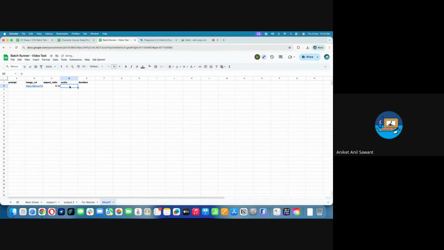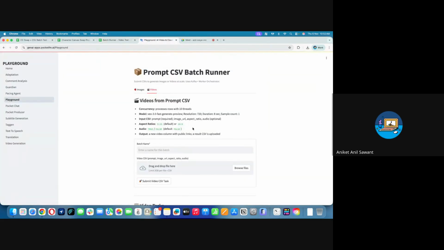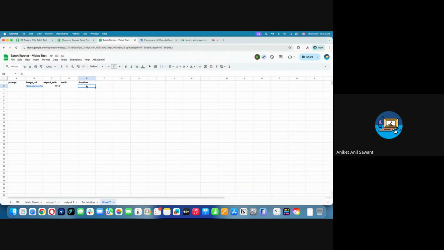If you want the audio, you simply need to input true as the value over here. If you need audio exported from VO; if you don't need any audio, just leave it blank. By default, the duration of the clip that will be generated is 4 seconds, but you can choose between 4, 6, and 8. If you look at the tool over here, I think the max duration is 8 seconds, and in VO you have three options. In my case, I want 8, so I will simply input the duration over here.